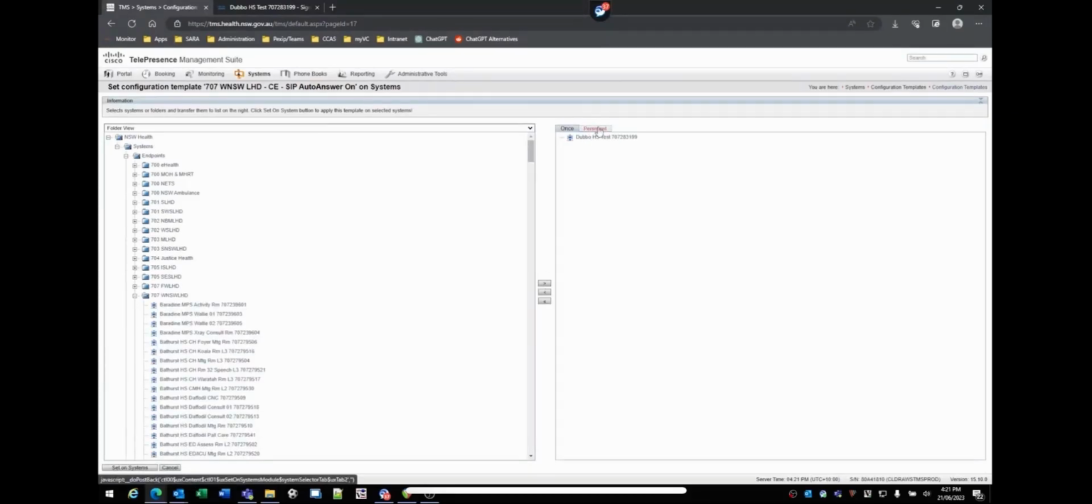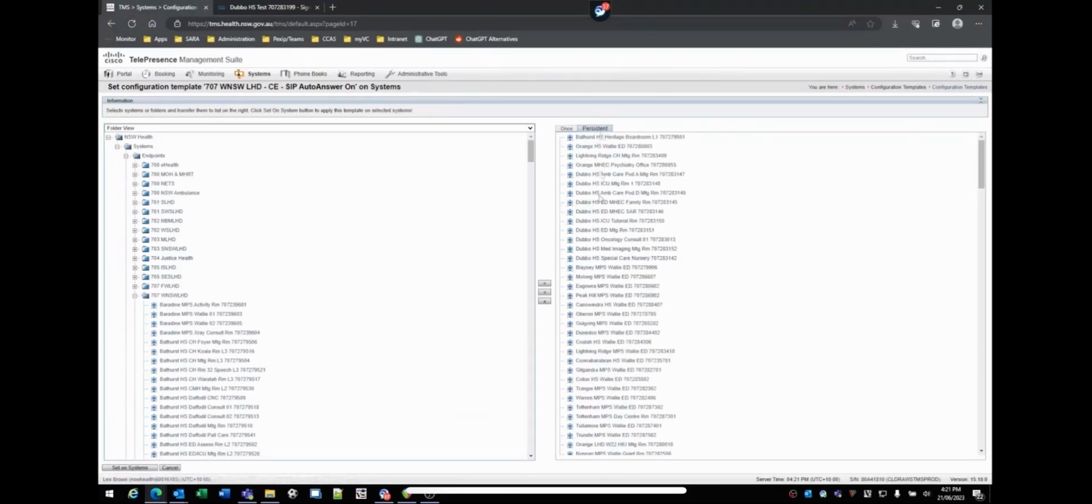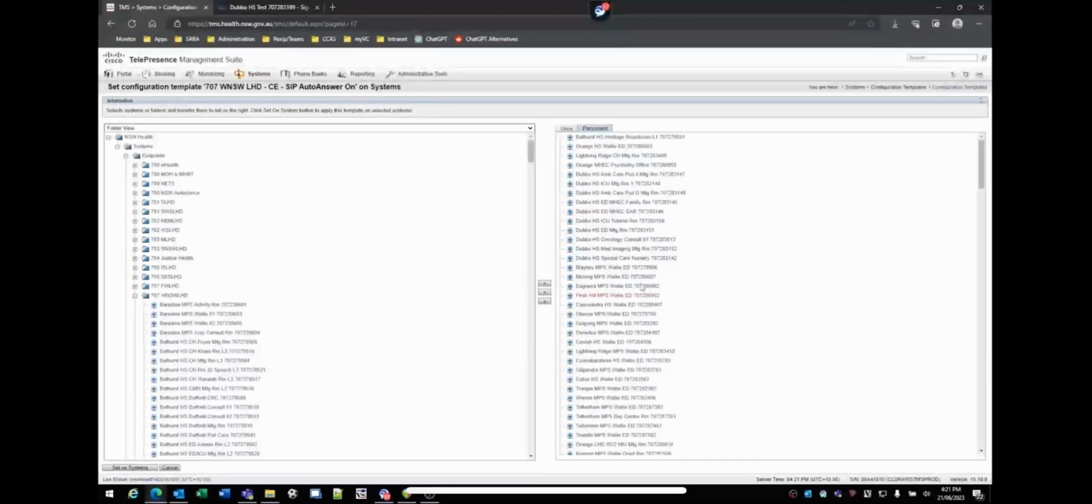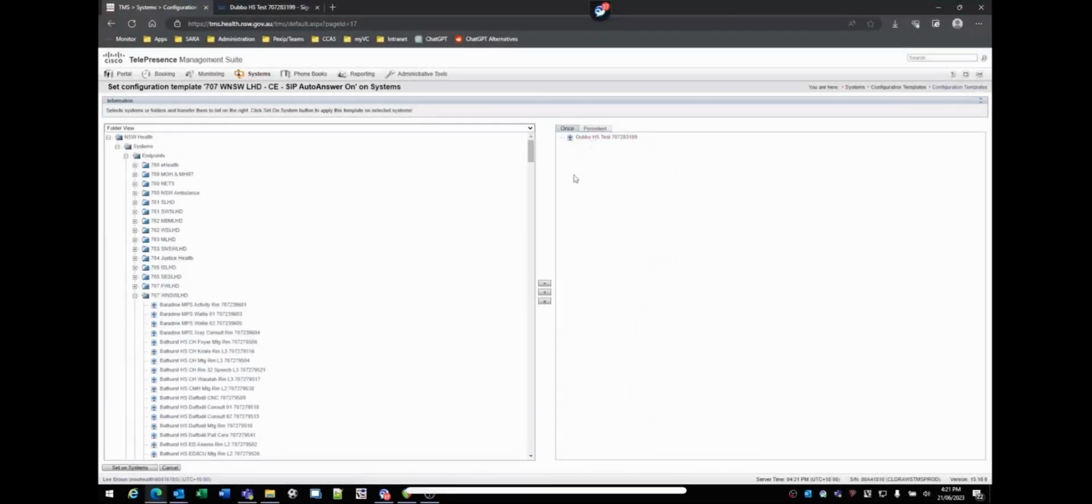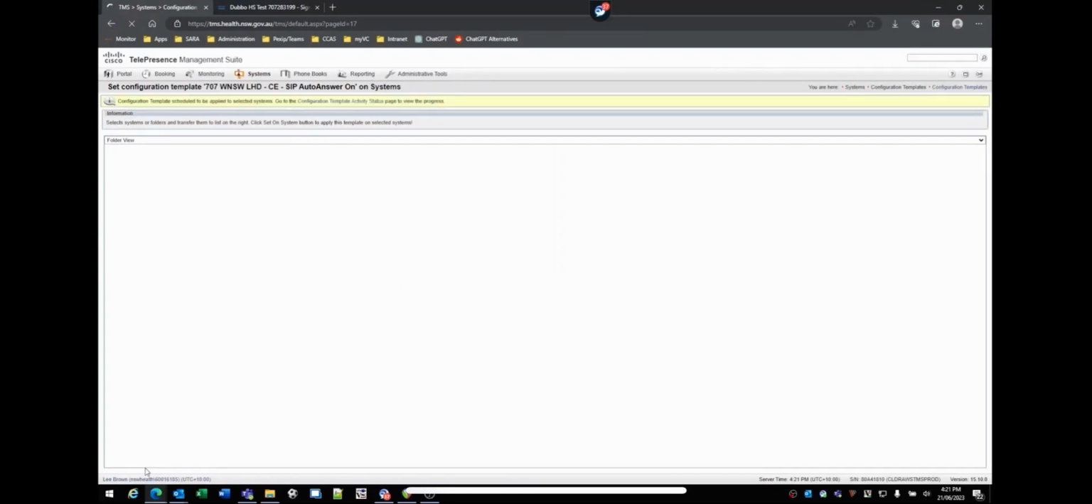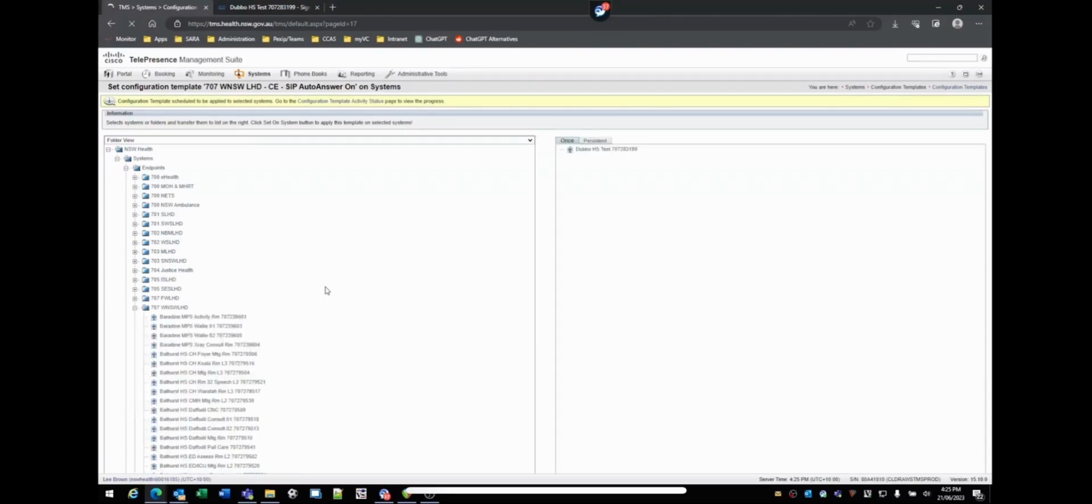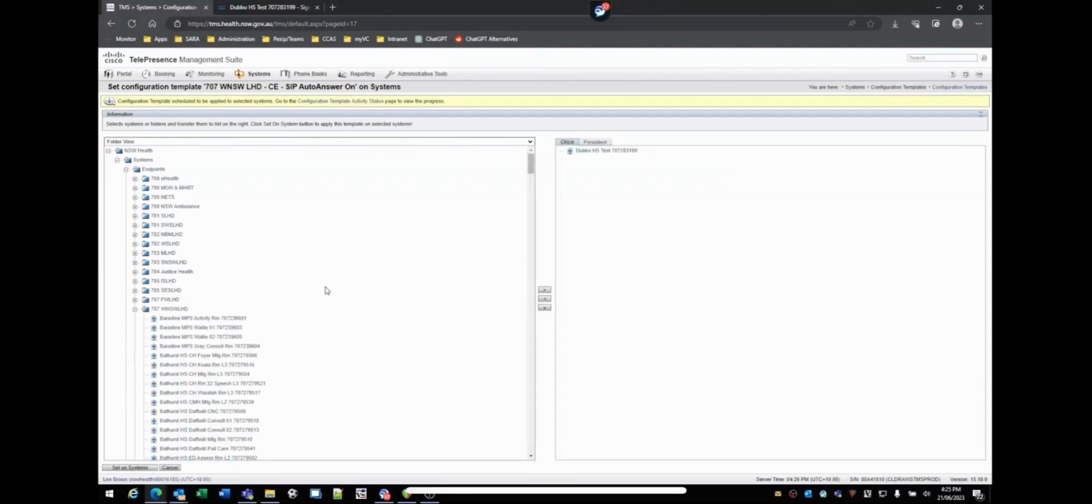Here you can see all the devices that have our persistent template with this particular template. In this case, we just hit the once, just to apply it once, and hit set on systems. And that's it. So that's applied all the system settings that are required. And we're done.